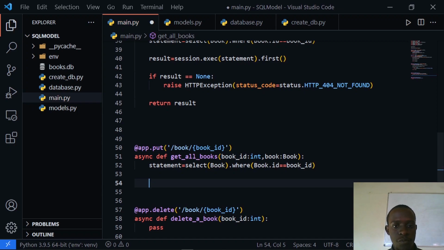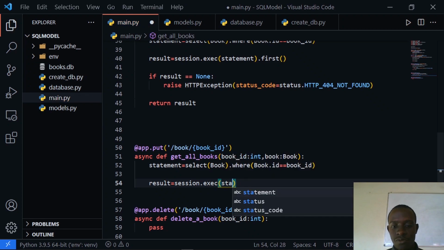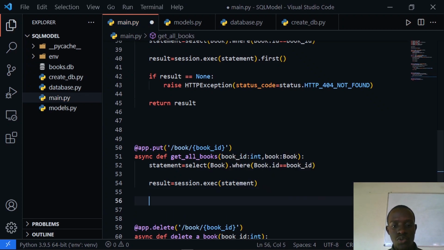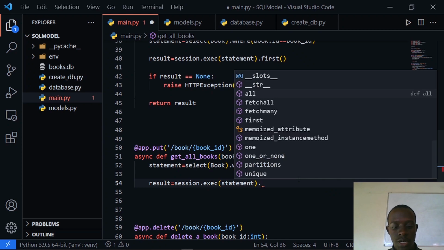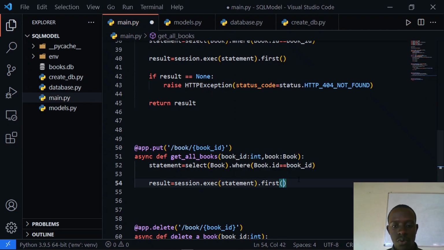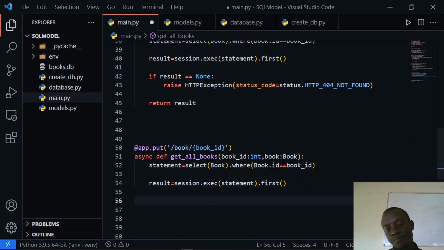After doing this, I am going to execute this statement by saying result is going to be equal to session exec. So this is going to be execute. I'll pass in the statement. After executing this, we want to get the result. So right here, what I'll do is to add, in this case we need the first one, so I'll add the first.